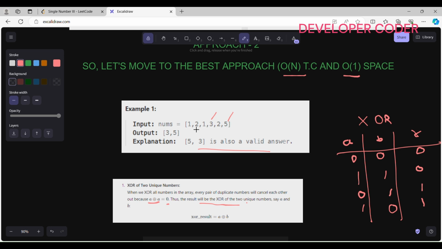Let's say 2 is appearing 2 times. If I write 2 in binary form, it is 0 1 0. Again I write 2 here, so here I'm writing 2 and here also 2. What is the output that I'm going to get? 0 XOR 0 is 0, 1 XOR 1 is also 0, and 0 XOR 0 is 0. So the XOR of duplicate numbers will cancel out each other. I hope you are clear that the XOR of duplicate numbers will cancel out each other.